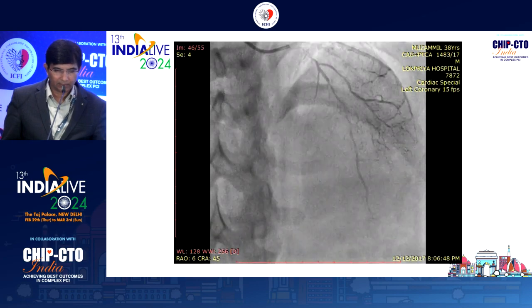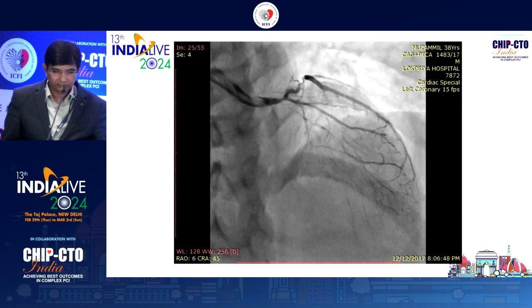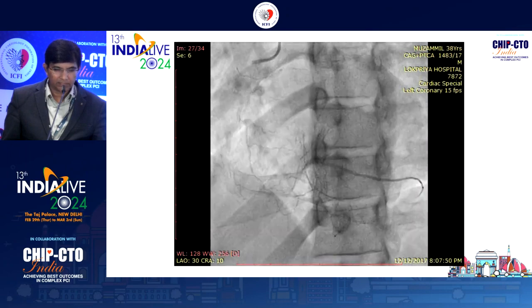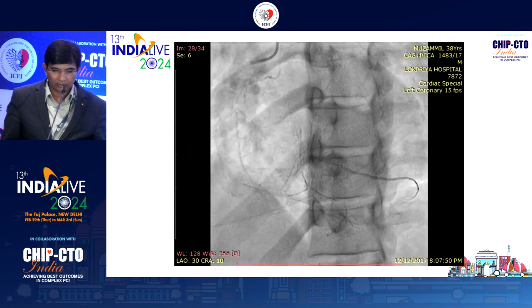Distal left main critical, around 80-90% disease. This is the right coronary artery, bridging collaterals, mid CTO. But contralateral flow to the LAD was not so good.